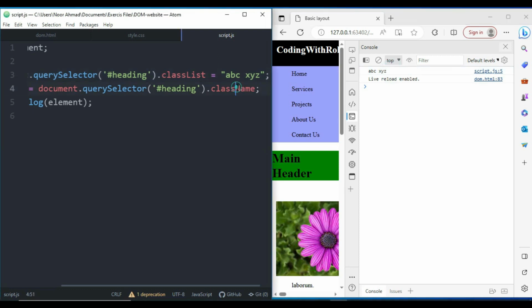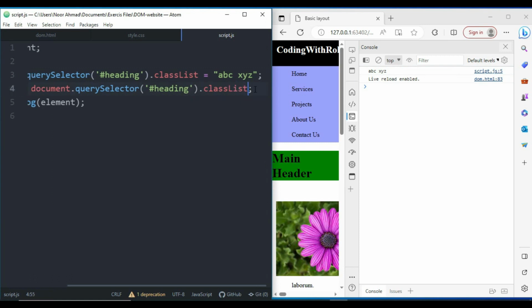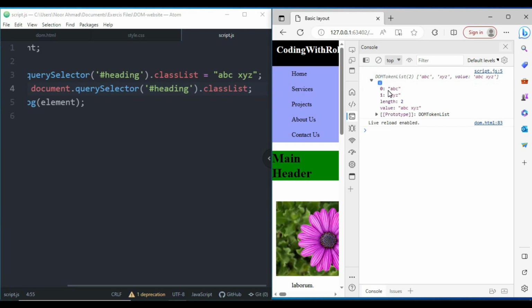But if we change this into classList, it will create an array, and you can see DOMTokenList, which has 2 values. It will display the names of the classes in an array, and here you can see at index 0 I have ABC, and at index 1 I have XYZ. The length is 2. So this is the difference between className and classList. The className will display the value as a string, and the classList will create an array and display all the values.